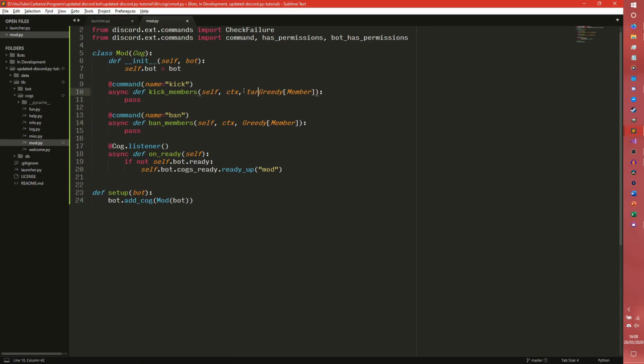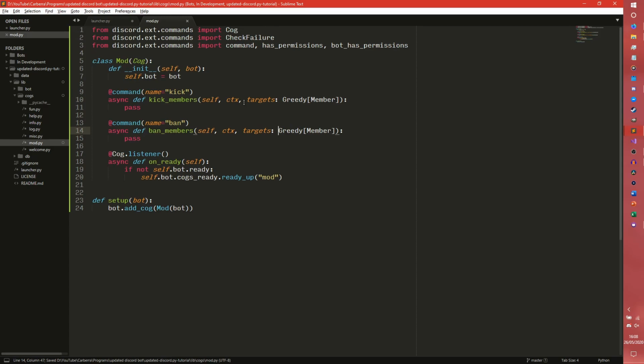So these are our base commands that we're going to be using. So we have a kick and a ban, obviously. So both commands take self and ctx as always. However, both commands also take this targets Greedy Member. Now we do actually need to import Greedy from discord.ext.commands. Now if you remember, we were talking about optional arguments.